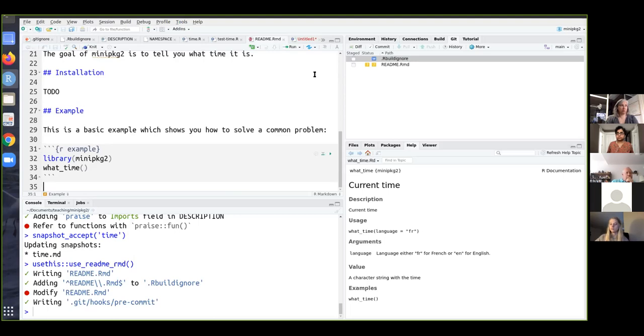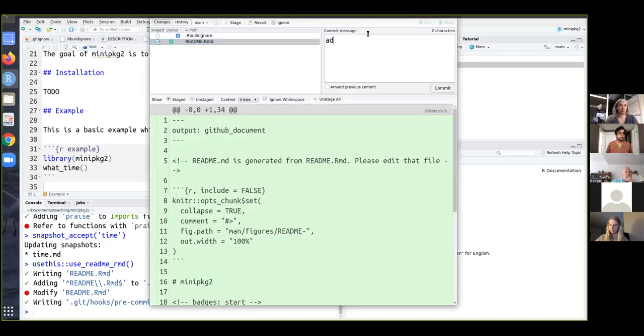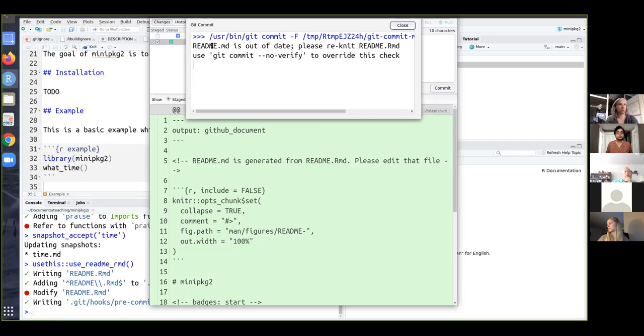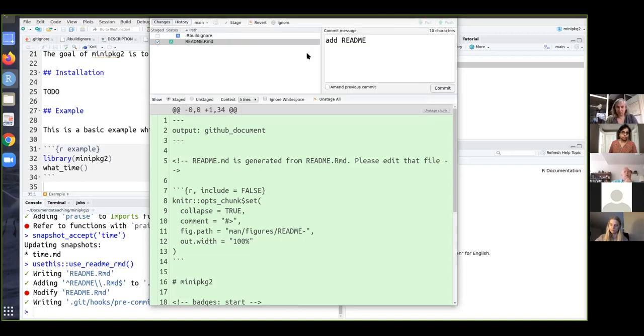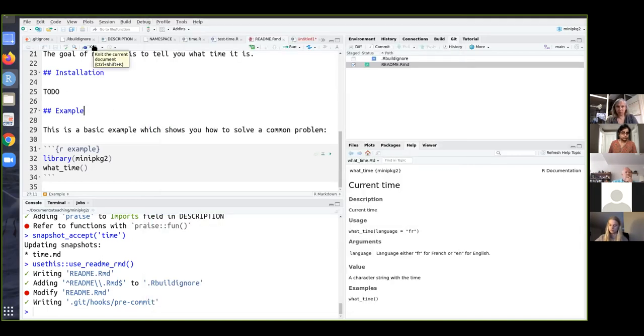And imagine I forget to knit the README. And I'm going to commit it. I write add README. I have the Rmd. I click on commit. And it tells me that README.md is out of date. So this is very useful. In that case, it's not only out of date, it just doesn't exist. But this all depends on what use this added. So the commit hook: thanks to this commit hook, you will never forget to knit your README before you commit it. That's a useful reminder that's built into usethis.